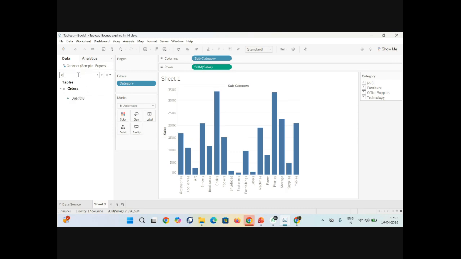Simply bring the quantity column into tooltip. Now just move the cursor. You see, additionally I can see the quantity as well. Same functionality: if we put profit into detail, I can see profit, quantity, and sales according to the subcategory. So detail under tooltip is used to show additional information without changing the visual.